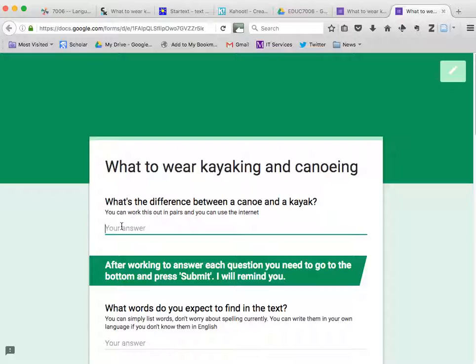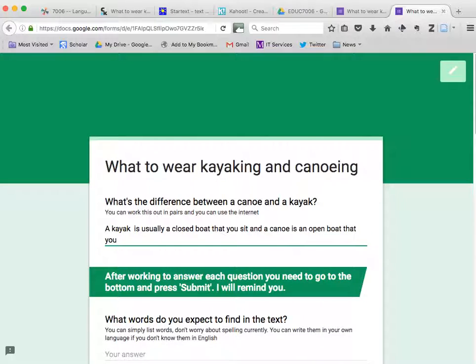So if I put an answer in, a kayak is usually a closed boat that you sit in, and a canoe is an open boat that you kneel in.